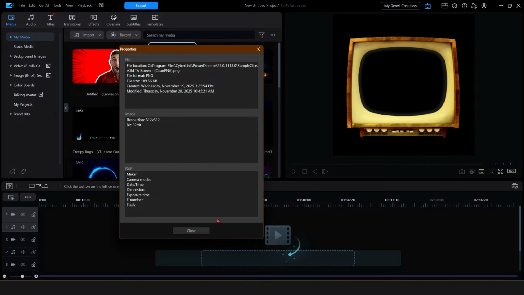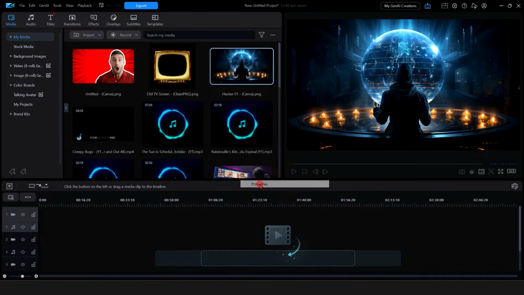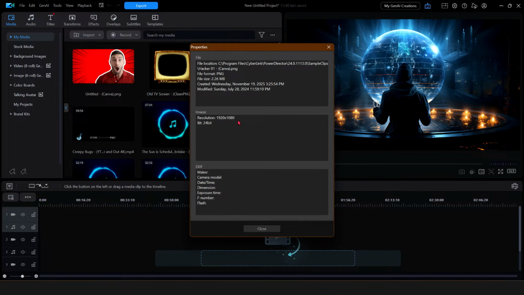The Properties tab for the third PNG file shows that it is a common 1920 by 1080 resolution. And that blends well with any of my typical video presentations. This is exactly what you get with all of the original CyberLink sample media clips.